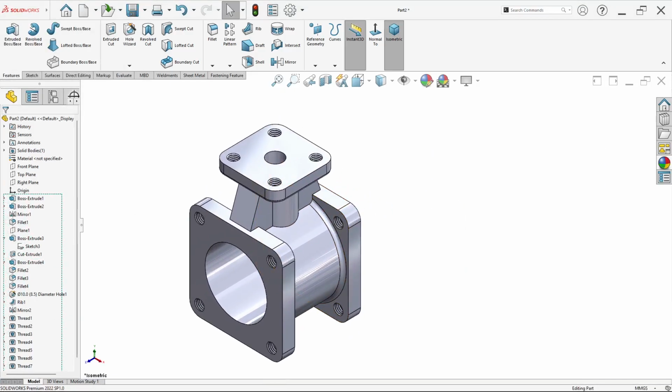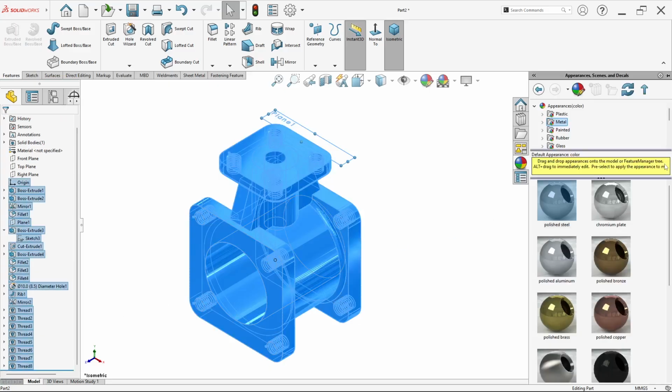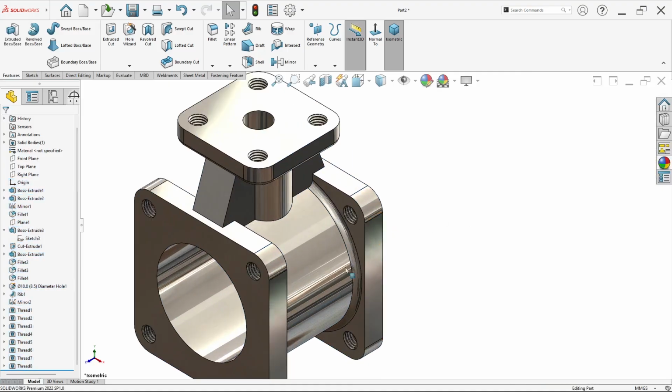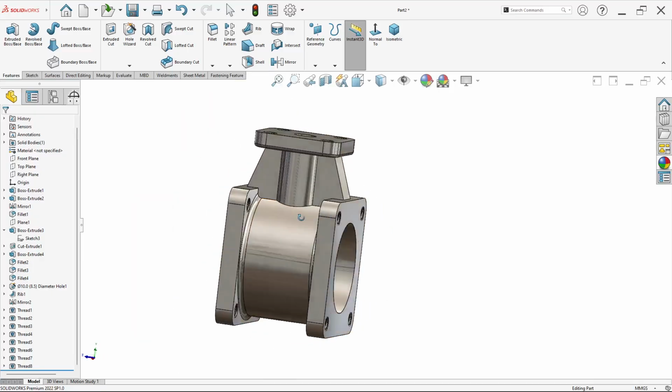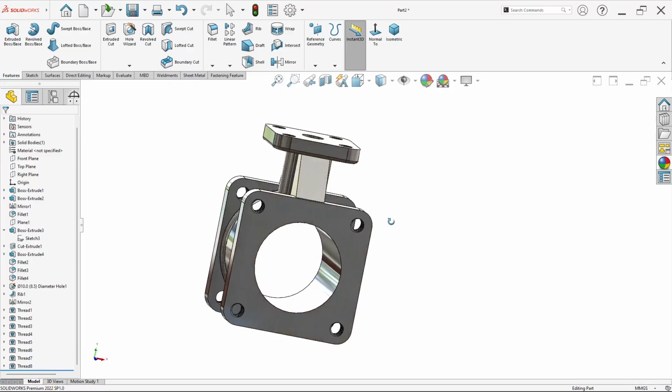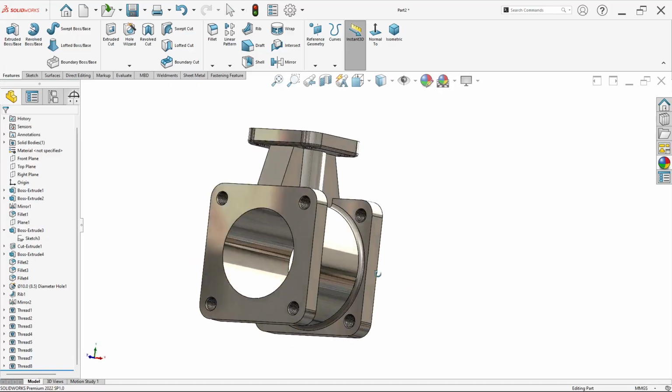So we can change the appearance. We can select all features. Click this icon, appearance, maybe metal, for example polished steel, like this. And done. That is how to make a flanged pipe housing like this in SolidWorks.